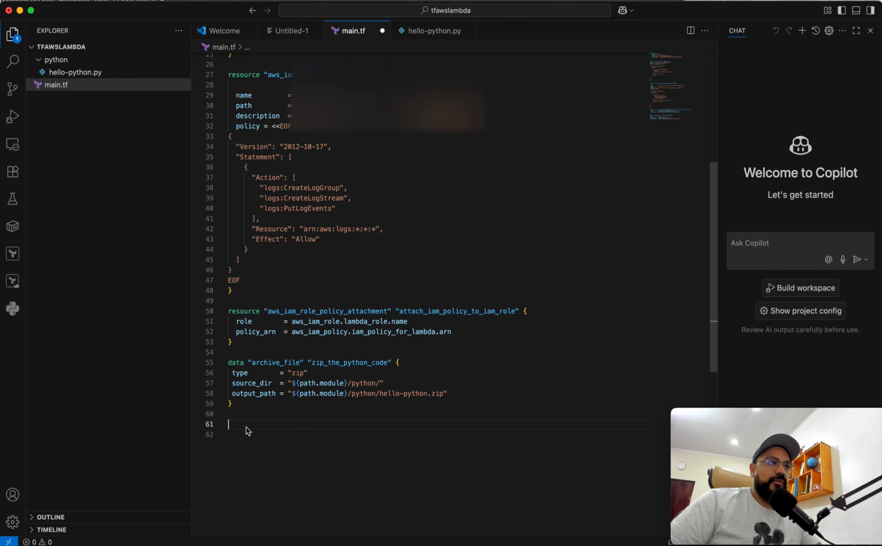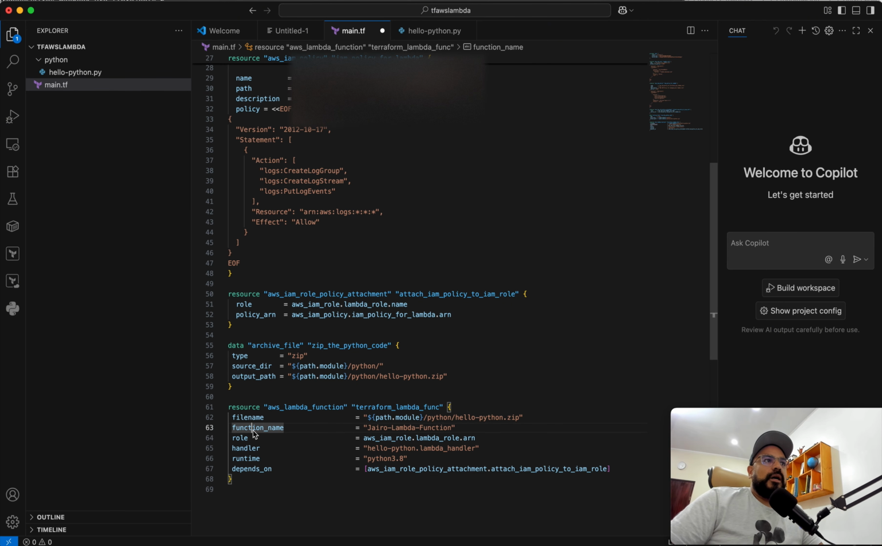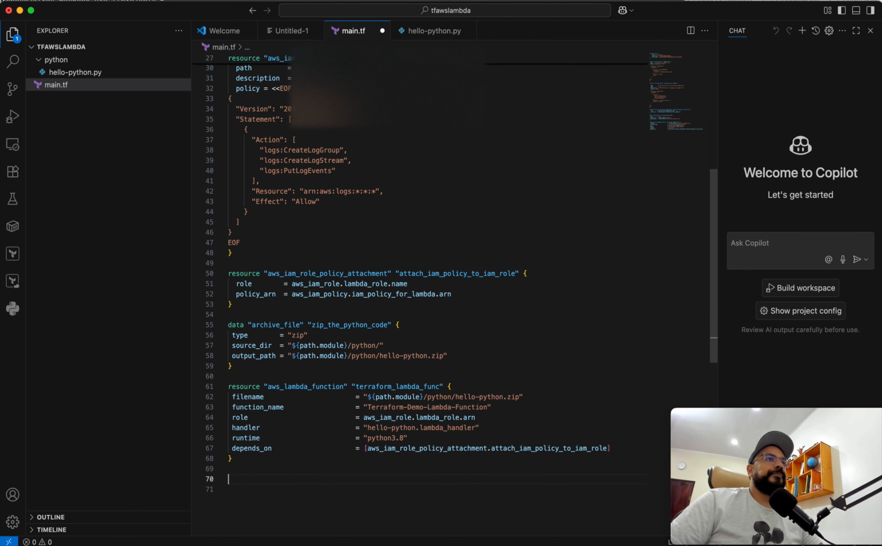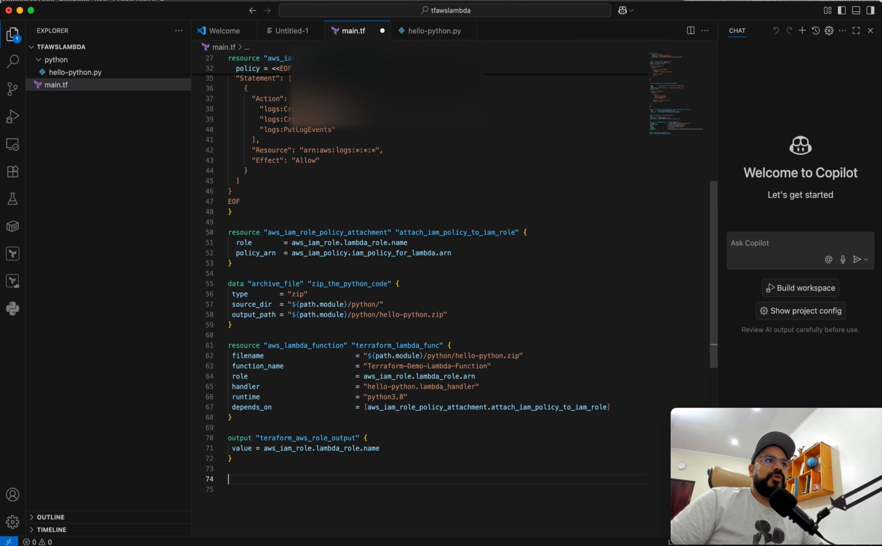Now the next thing, after creating the code to zip the file, is creating the Lambda function. We can do so by using the following code portion. From here, function name, we can call it Terraform demo Lambda function. The runtime is going to be Python 3.8 and depends on the policies that we already created before. And then once we have this all configured, we need to generate the outputs we're gonna need from our Terraform, which are going to be the following.